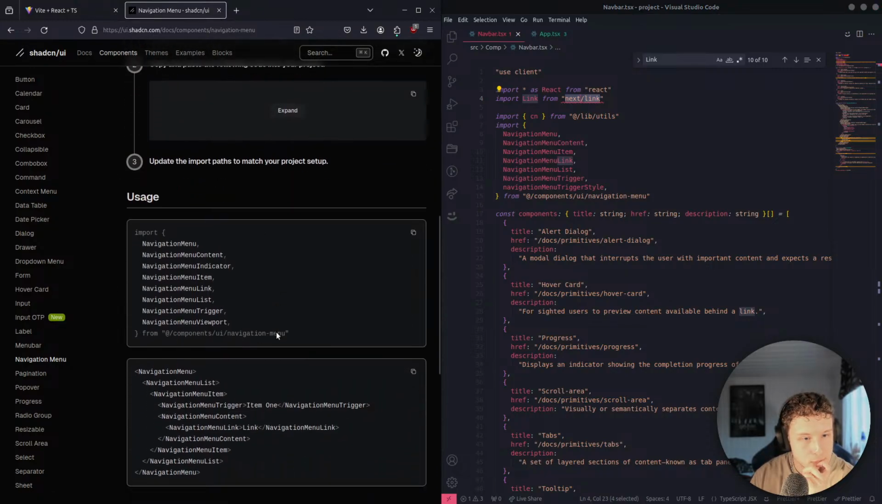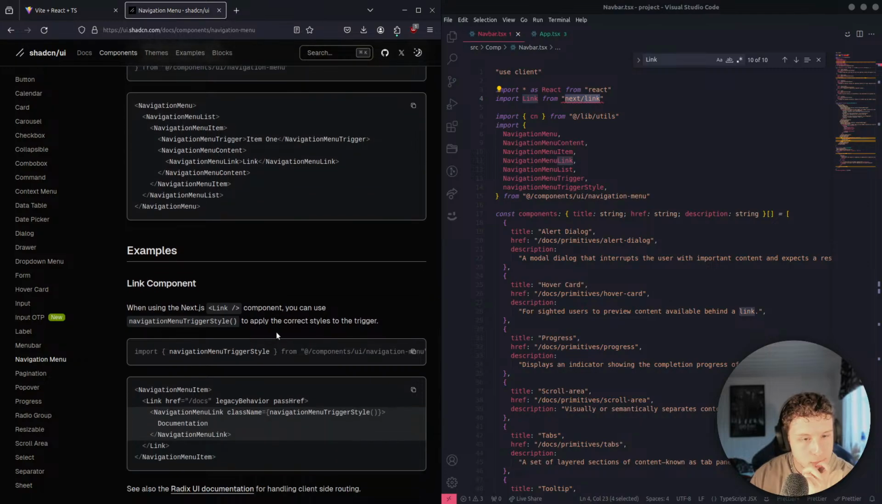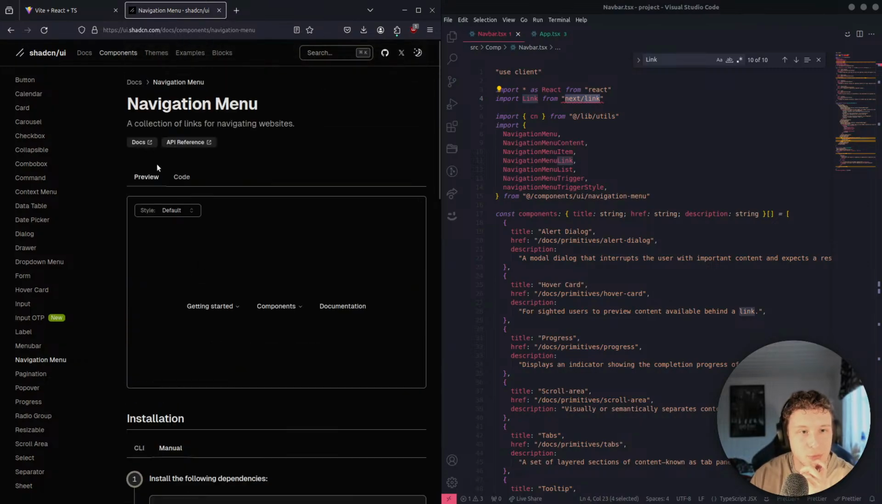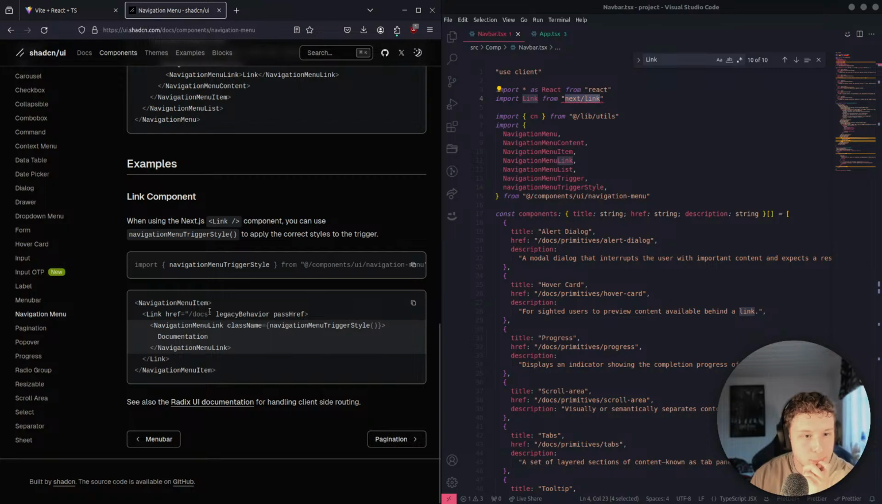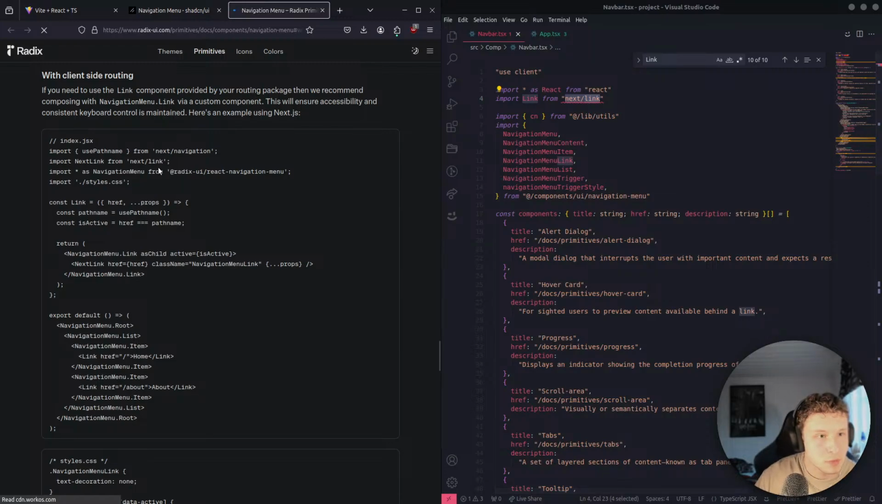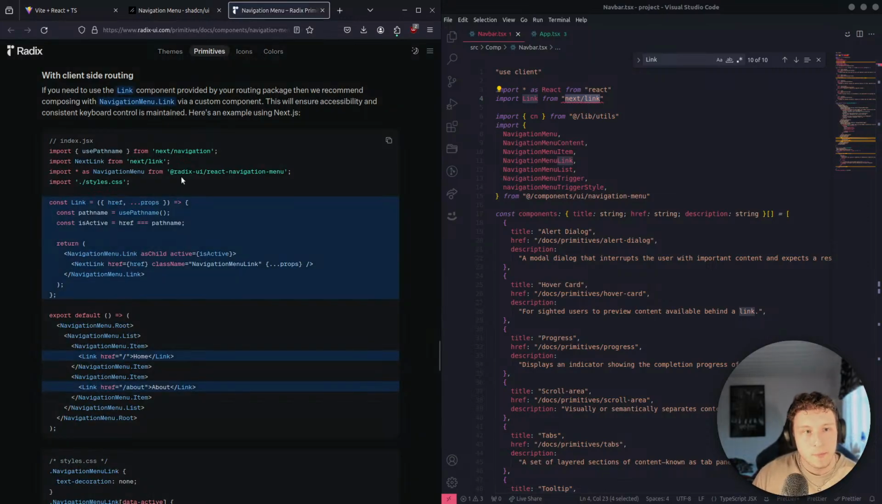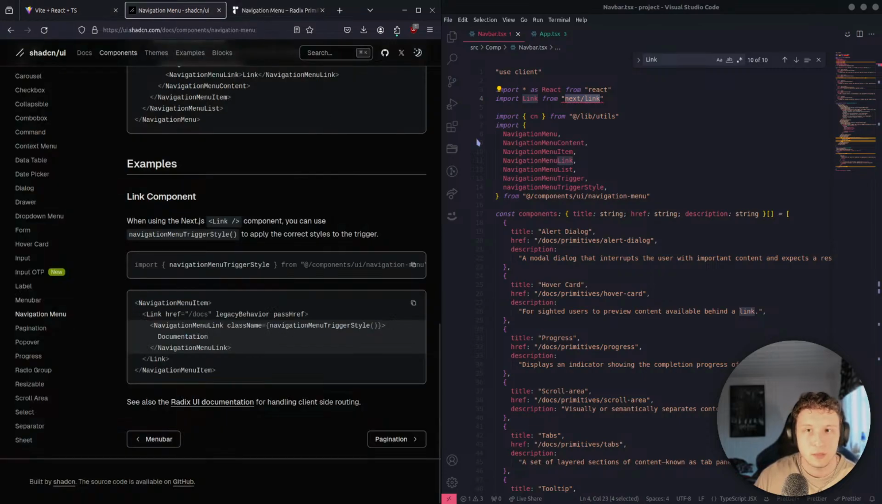Manual. Maybe I have to do... Instead of manual, let's go to CLI, that should be fine. But inside of here, is it the Radix UI documentation I have to go to? Next link, index.jsx, right? If you use a link component provided by your routing package, then we recommend... Ah, okay, so I have to basically install the React Router DOM here. Okay, but we can do that.